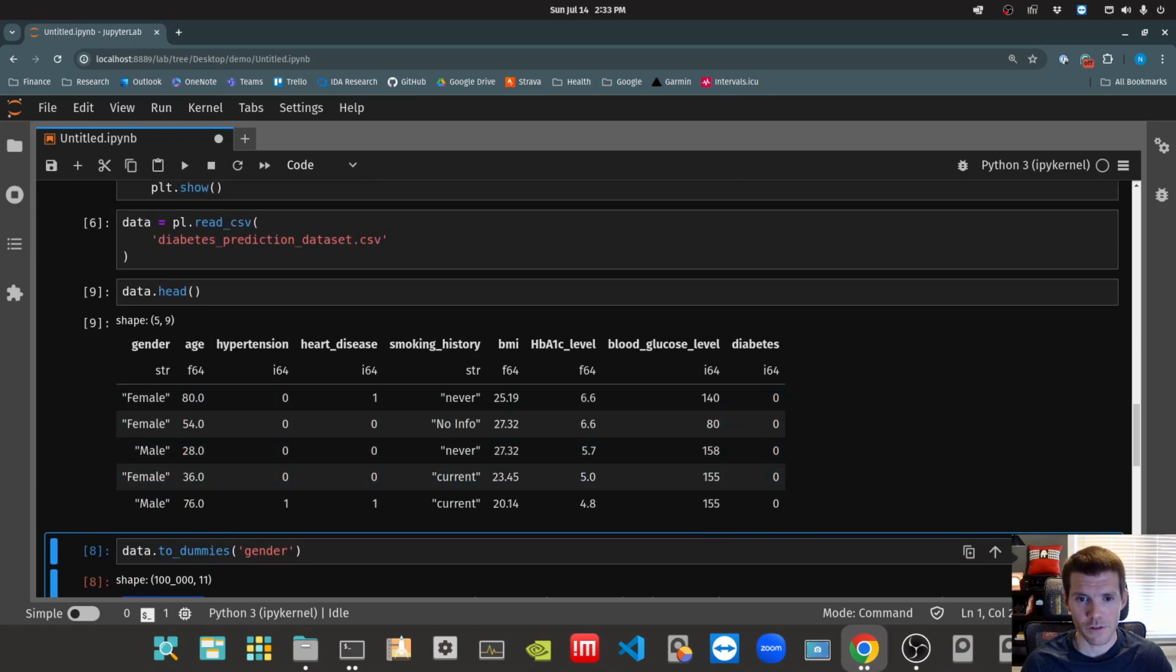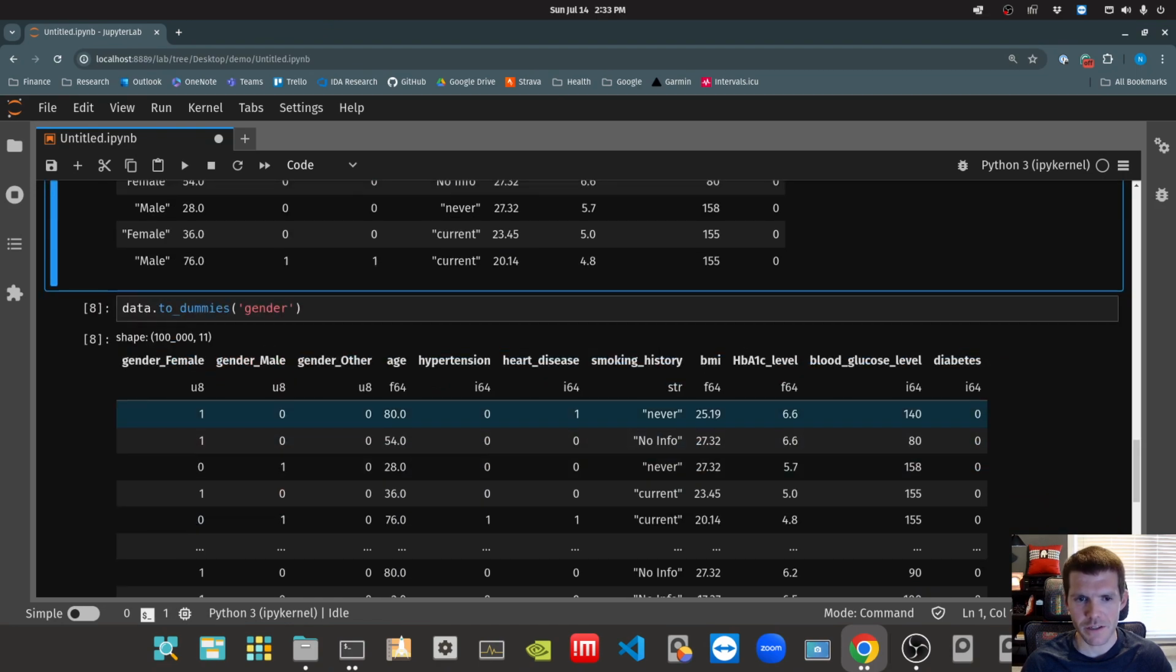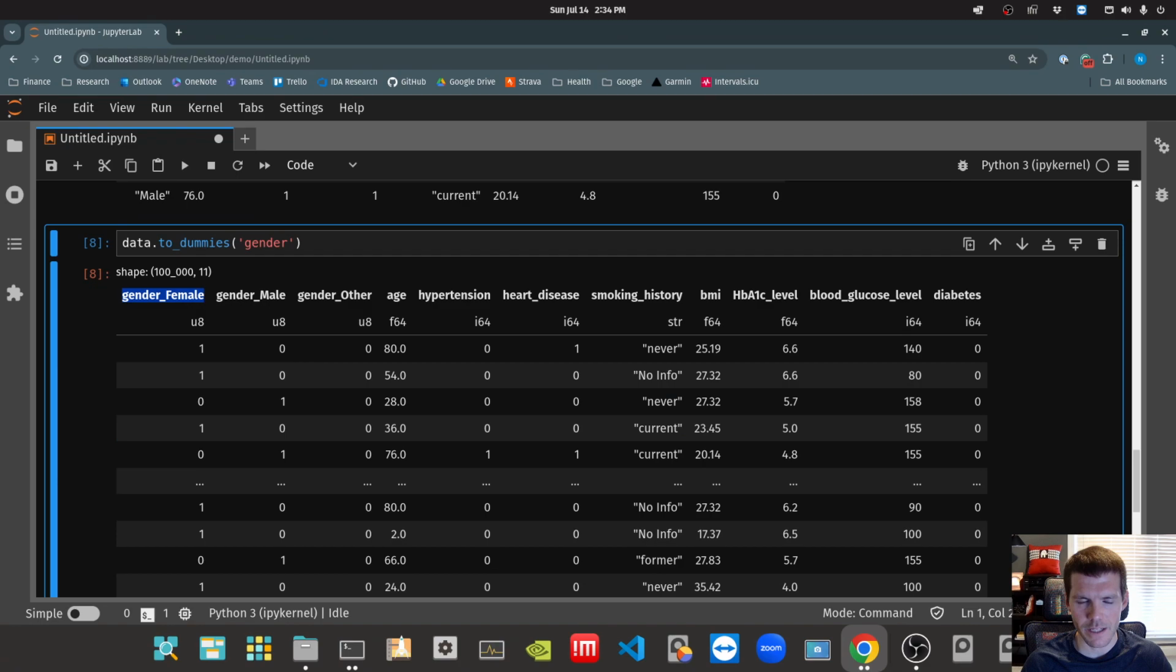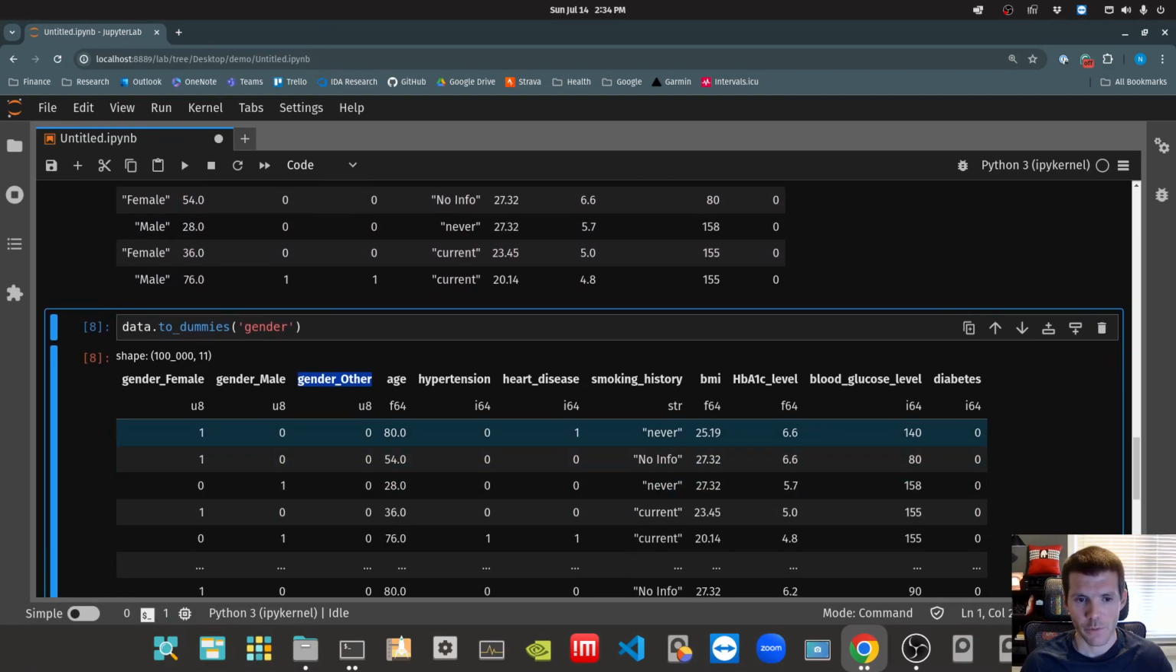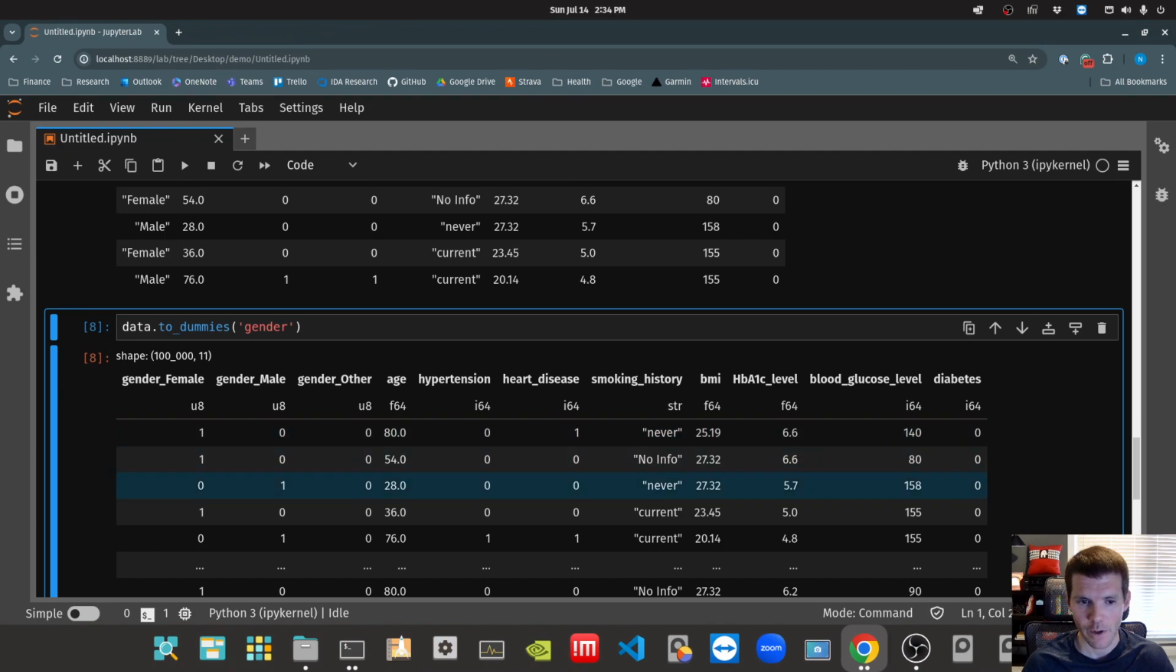All right, well, we would also want to do that for smoking history. But before we do that, let me make a note that typically when you're doing this type of transformation, and this is referred to as one-hot encoding, I'm taking a column of categorical variables and breaking it out into multiple columns of binary values. So in this case, we had 3 unique values: female, male, and other. Technically, if you tell me the values in 2 of those columns, I know the value in the other. So in that first row, gender female is a 1, so I know gender male and gender other are going to be 0. Likewise, let's look at this third row here. If you told me gender female is 0 and gender other is 0, then it has to be true that gender male is 1.